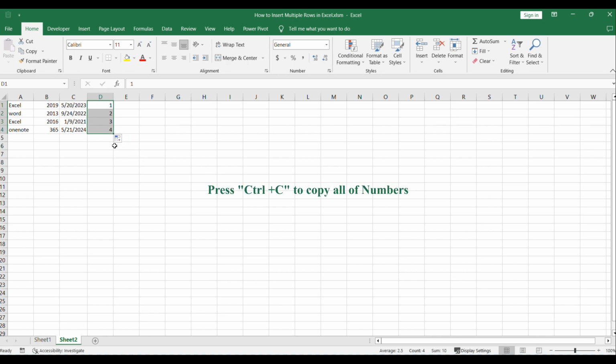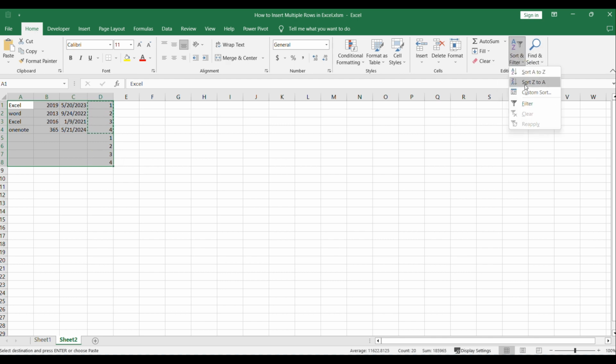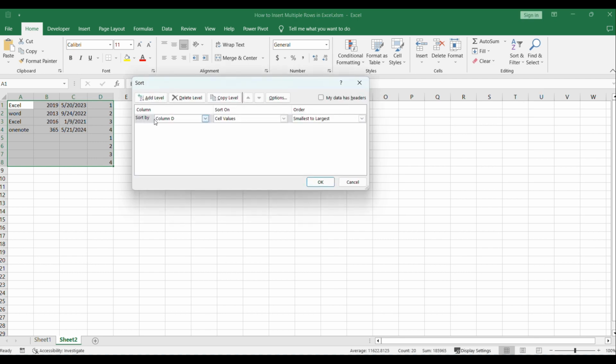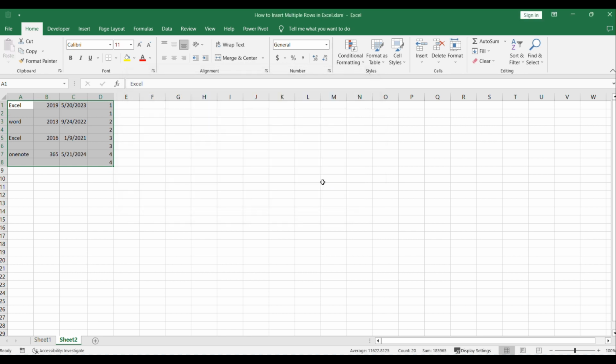Press Ctrl+C to copy all of the numbers in the helper column, and then paste them below the last serial number, which is cell D4. Select the entire data, including all numbers in the helper column. Go to the Home tab, click the Sort and Filter command under the Editing group, and select the Custom Sort menu from the drop-down menu list. You will see a Sort dialog box open. Select the helper column from the Sort by drop-down list. Select Cell Values under Sort On, and set the Smallest to Largest option under Order. Click on the OK button.